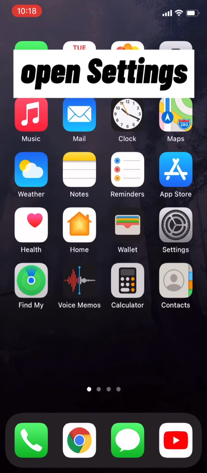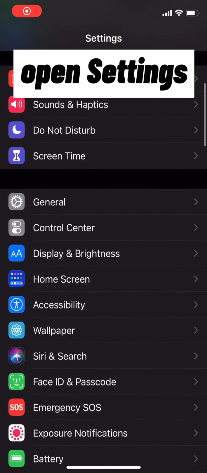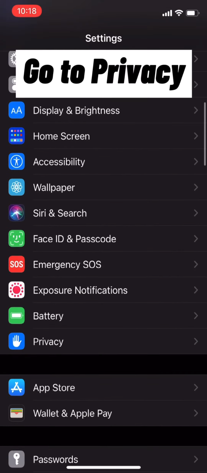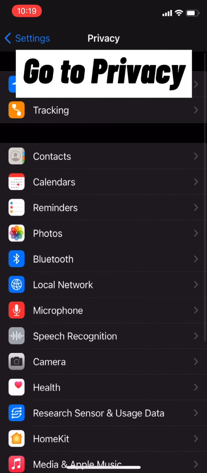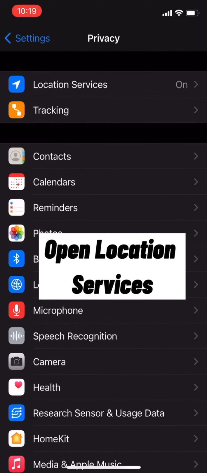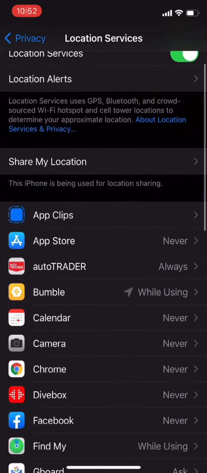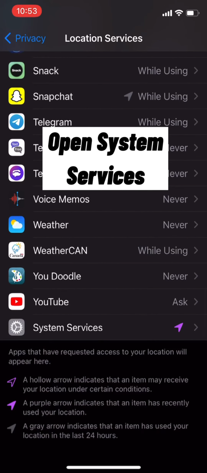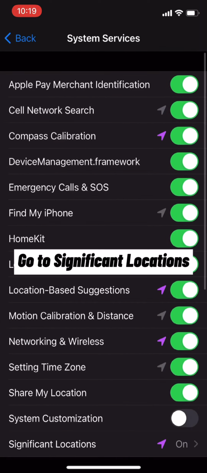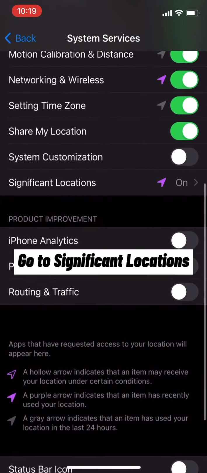First go to Settings. Then scroll down to Privacy. Open Location Services. Go all the way down to System Services. As the name suggests, it shows all the services using your phone location.